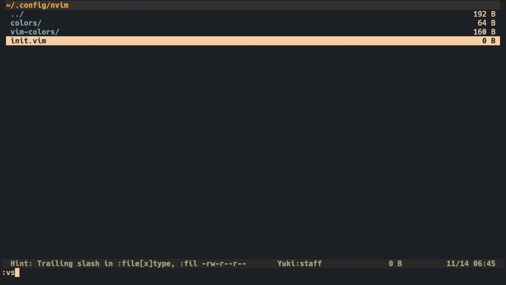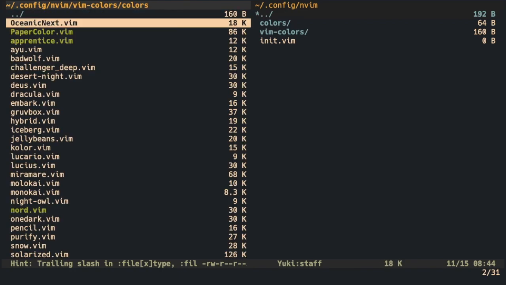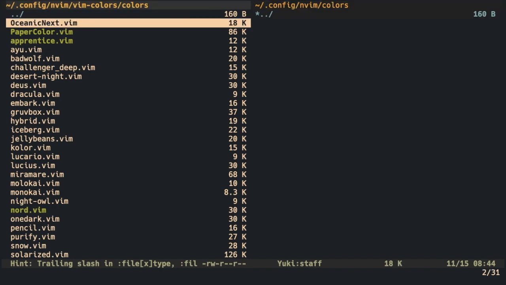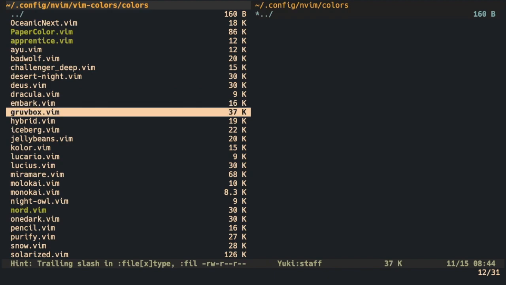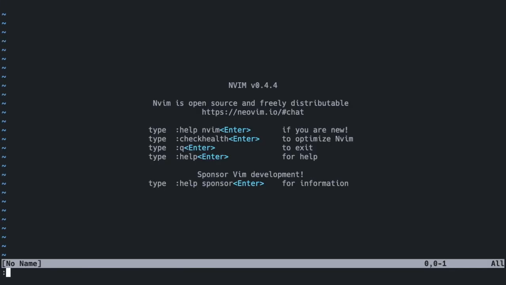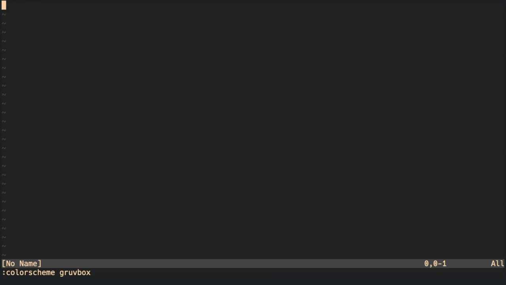So what you have to do is move in whatever themes you want to install and put it in the colors folder. So let me just pick Gruvbox and let's try that out. Open Neovim, type in :colorscheme and hit tab, and you can see that Gruvbox is added to the list, and that will change the theme to Gruvbox.